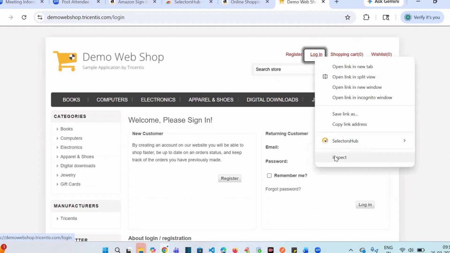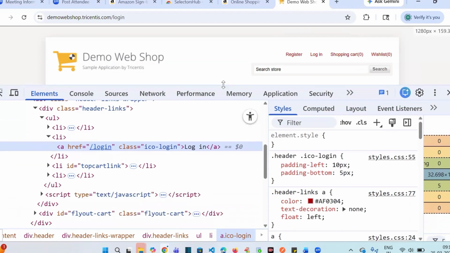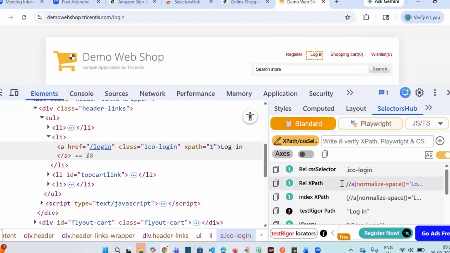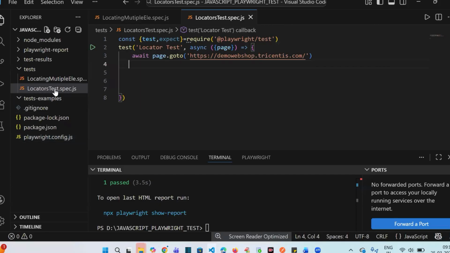So I'll find this element. First of all, you have to inspect this element. Here, guys, I am just using this locator directly. I will use Selector Hub, and with Selector Hub you can find both XPath and CSS. I'm just directly using the XPath. I have already created one file, locator test.